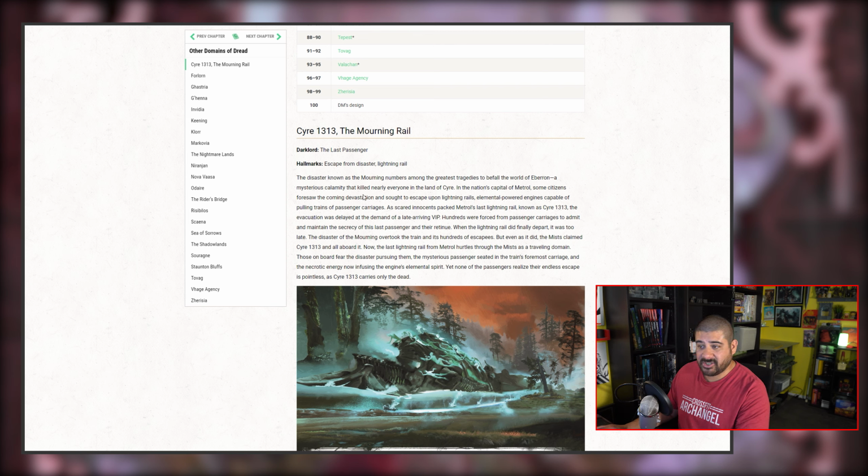Dark Lord is the last passenger. Hallmarks: escape from disaster, lightning rail. The disaster known as the Mournland numbers among the greatest tragedies to befall the world of Eberron. That's the newest, right? Eberron: Rising from the Last War. That's not explored a whole lot, right?